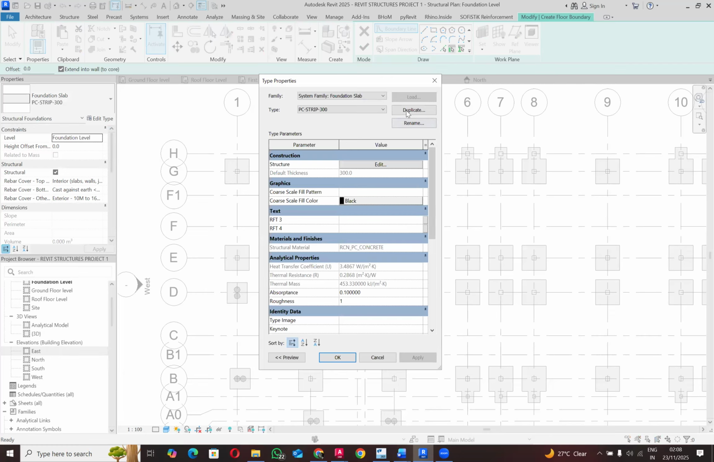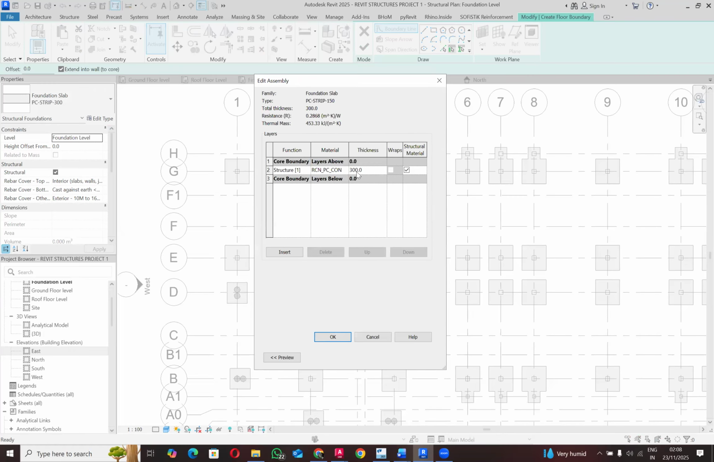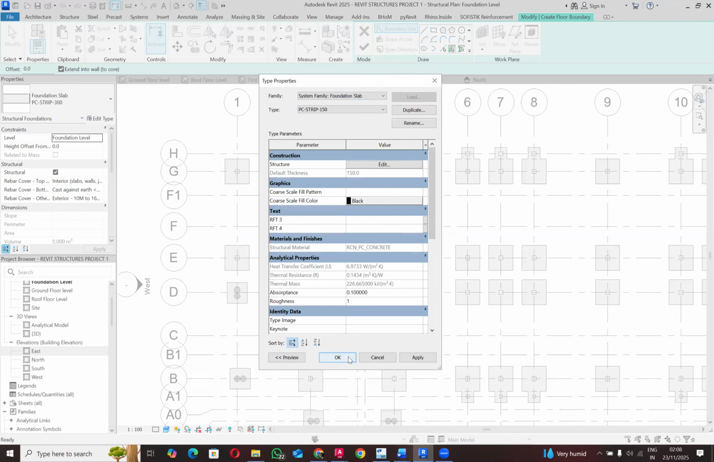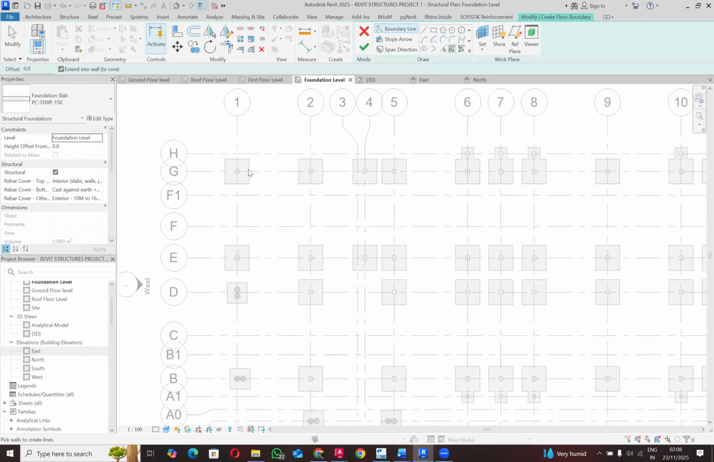Ours is 150 depth. So let's use the depth over there. Then click on edit, and that's right. So you change the depth over here. That's 150 also. Okay, so we have that. So now we can model it.